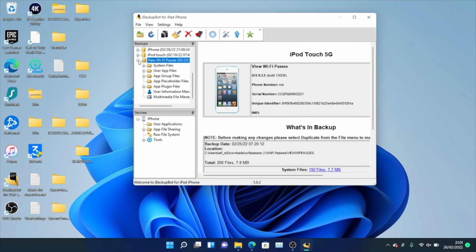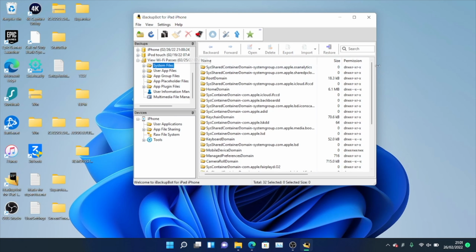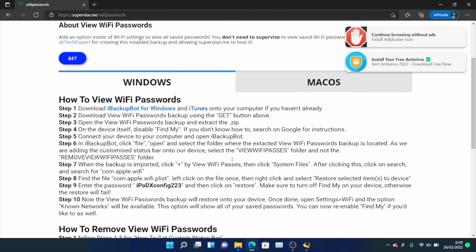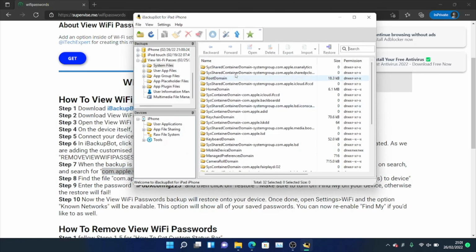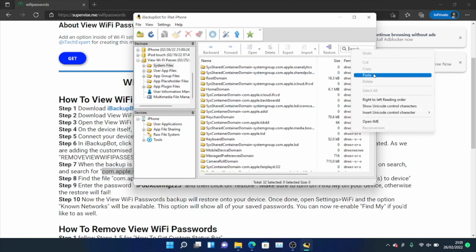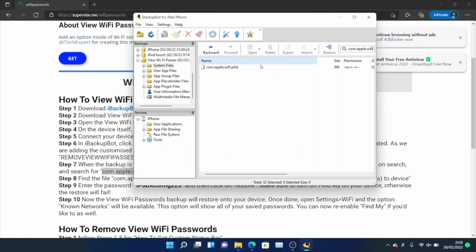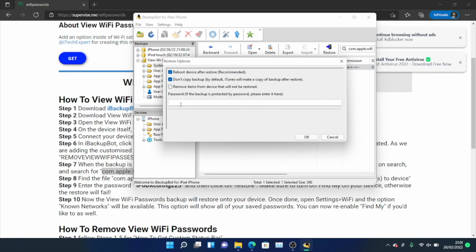So we're just going to click on the plus here, system files, and then we're going to search for the following. I recommend you go back to the website and just copy and paste this. So if we just see here, you just want to search for this. We'll highlight that, right click, copy, and then go back to iBackupBot, paste it and click enter. And you see here com.apple.wifi.plist.